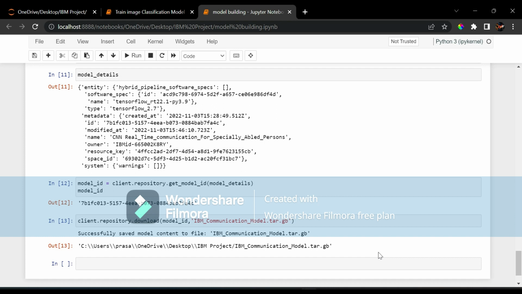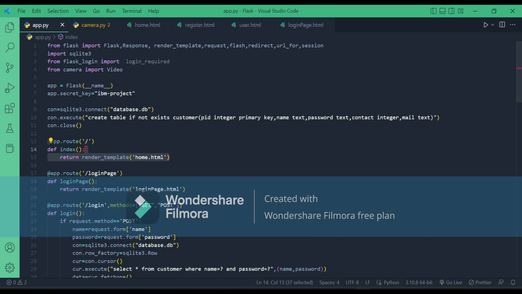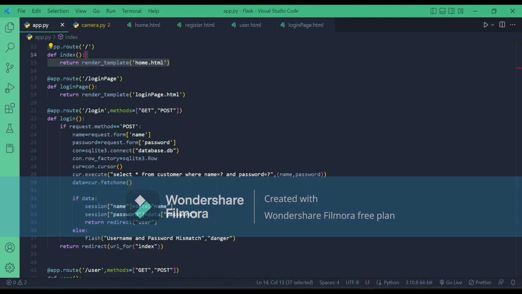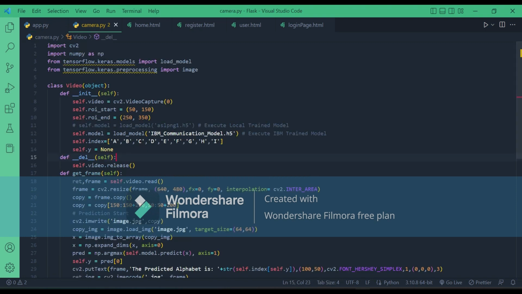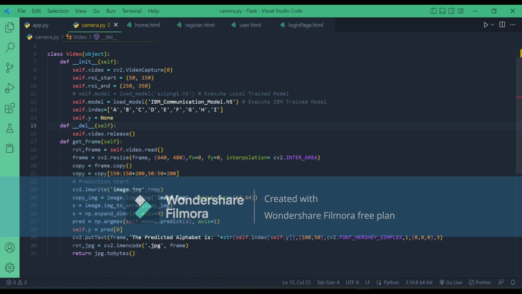Next, we are moving to Flask application development. To show the output in the web application, we are using a Flask application. Here we imported the libraries and functions to create the application, and we also used login and registration pages for user authentication purposes. We imported the module called CV2 for accessing the local system camera to give the user input, and we loaded the model which was previously created and trained. Followed by that, we created the code to show the output in the web application.